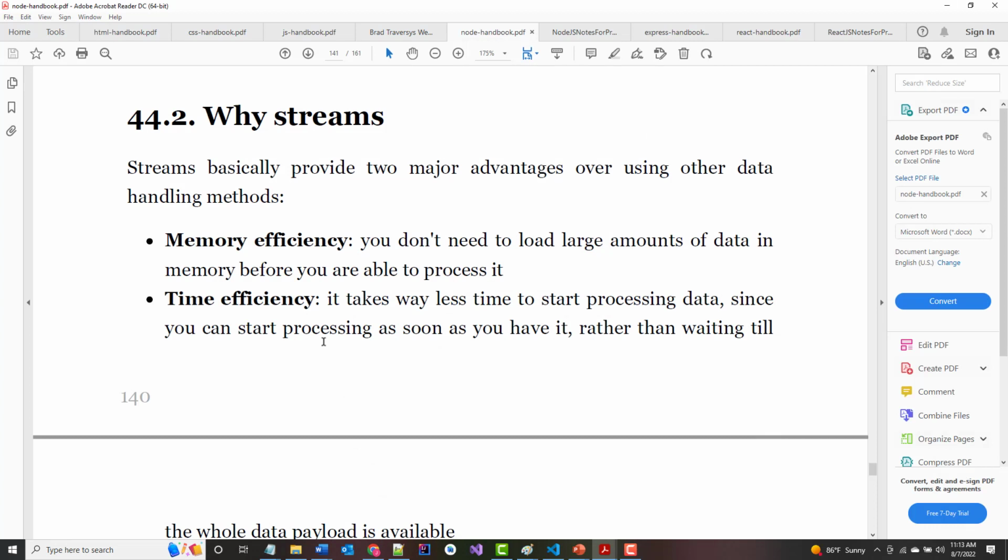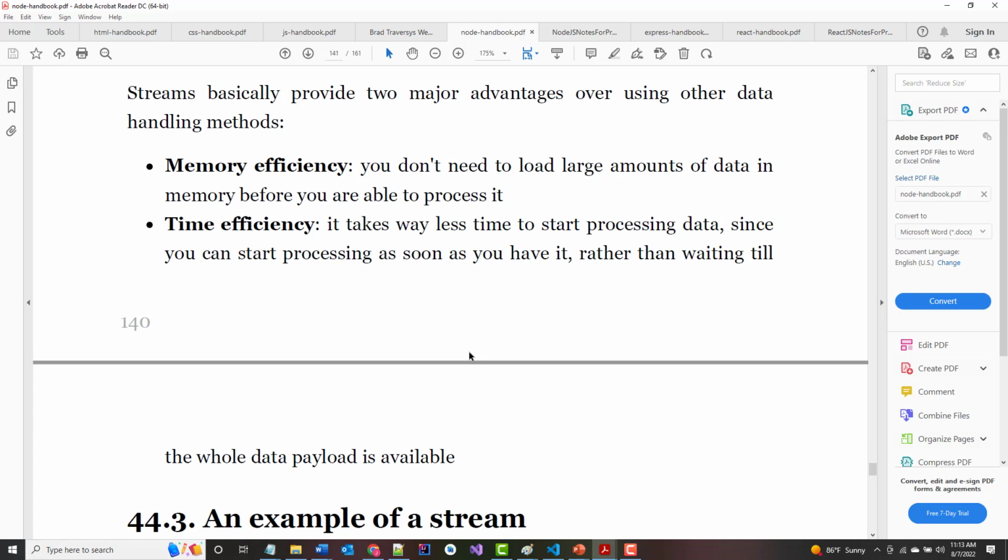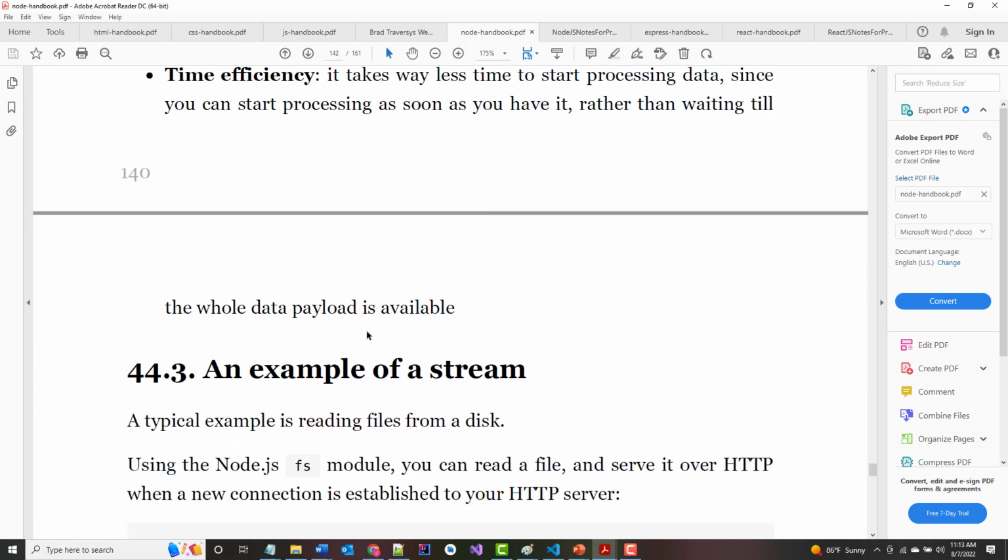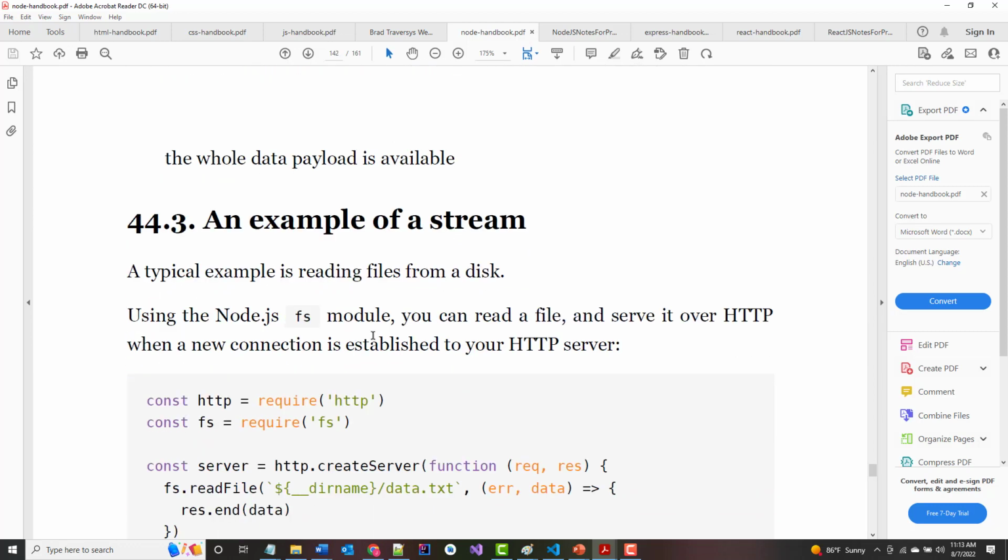So, as it says here, streams basically provide two major advantages over using other data handling methods. First, memory efficiency. You don't have to load large amounts of data into memory before you can process it. Second, time efficiency. It takes less time to start processing data because you can start processing it as soon as you have it rather than waiting until all of the data has been loaded.